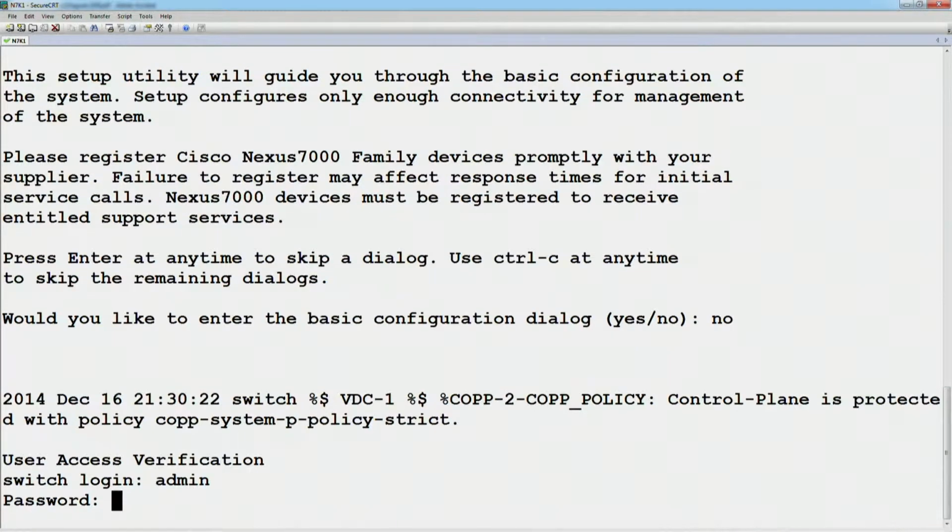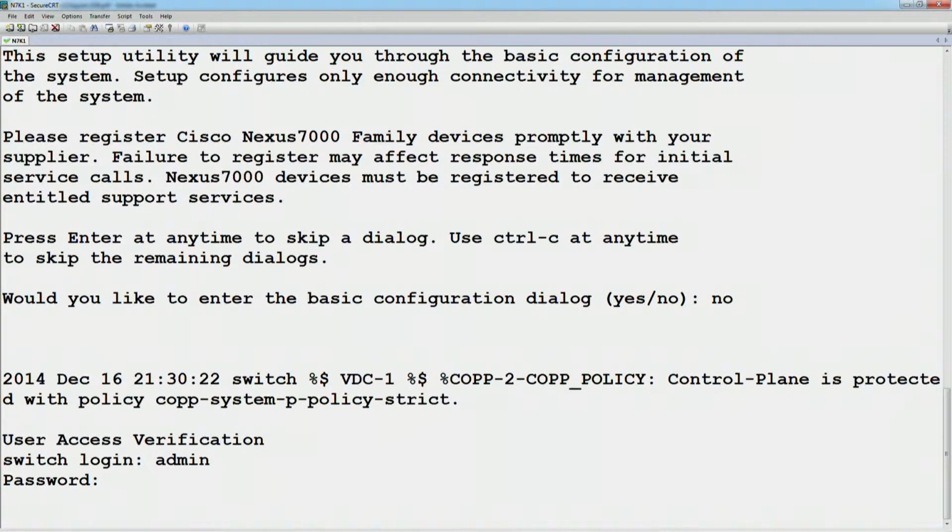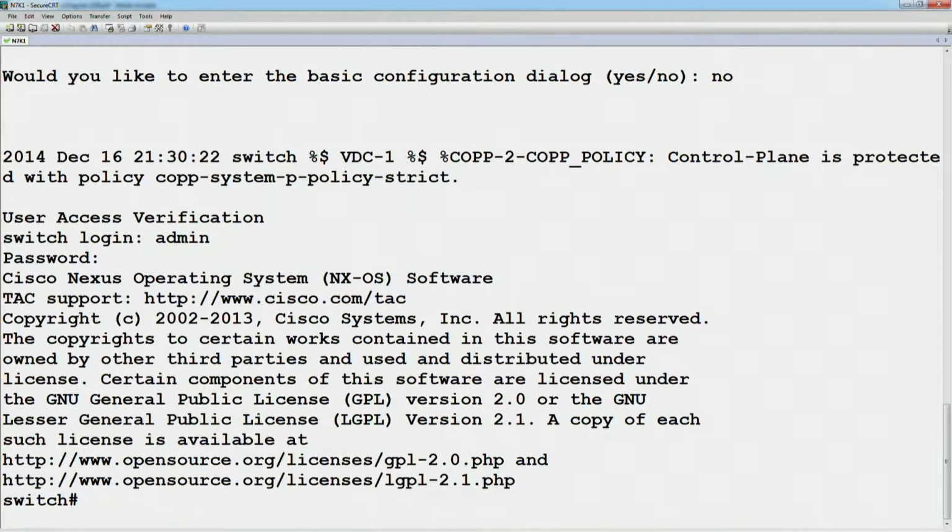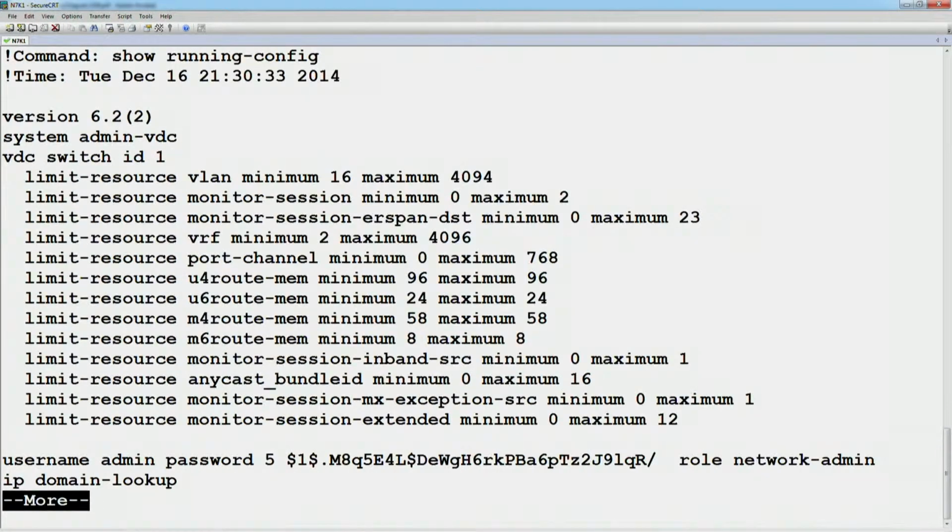Okay, next we're going to log in. So the default username is admin and whatever password we create. And let's simply look at the show run output. Let's look at what the default options are. Okay, we can see that this particular box is running NXOS version 6.2(2), which is kind of a middle of the road release. There are some versions after this. There's version, I believe, up to 7.1 now. It says that this is the admin virtual device context.